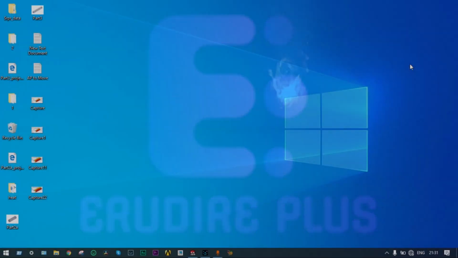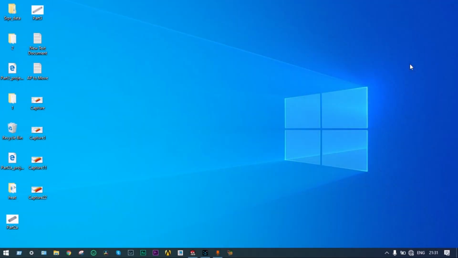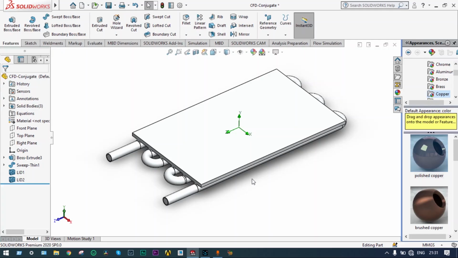Let's get started. Hello friends, today I'll show CFD conjugate heat transfer analysis and optimization using SolidWorks Flow Simulation. Let's see the model. This is the model.